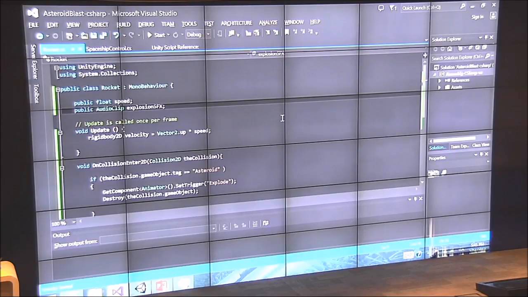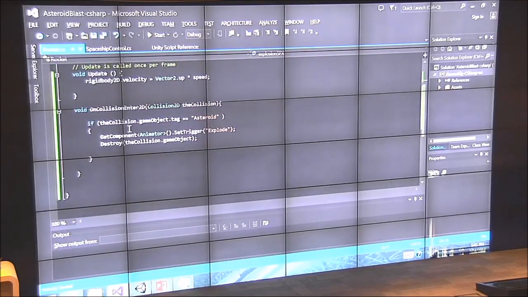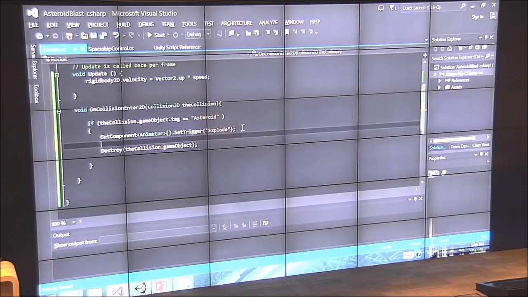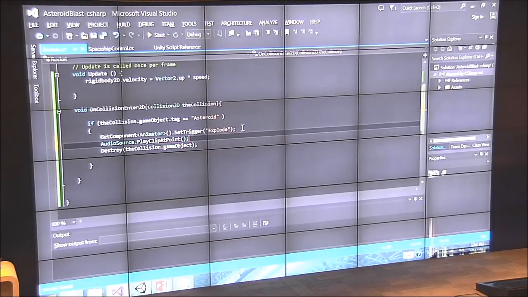Cool. Then I'm going to scroll down, and I want to call this when the rocket explodes. So basically, inside this collision here, the collision takes place, checks if it's an asteroid, and if it is an asteroid, it's going to play the explosion animation. It's going to destroy the asteroid, and we're also going to go audio source dot play clip at point, because we want to play it somewhere within the game world. And this is going to take two values.